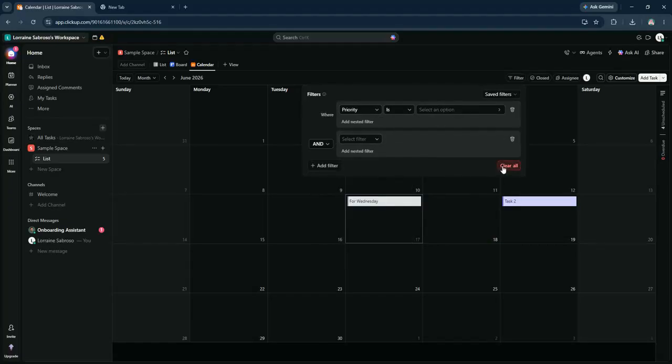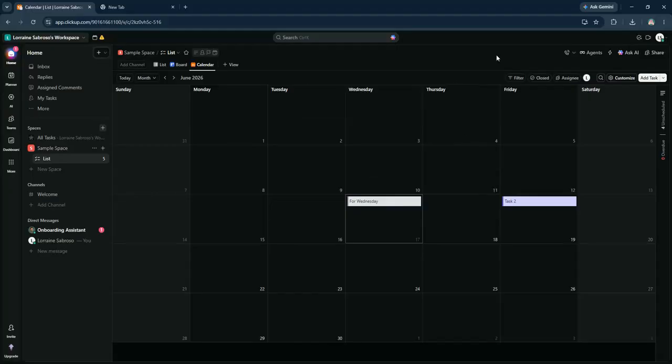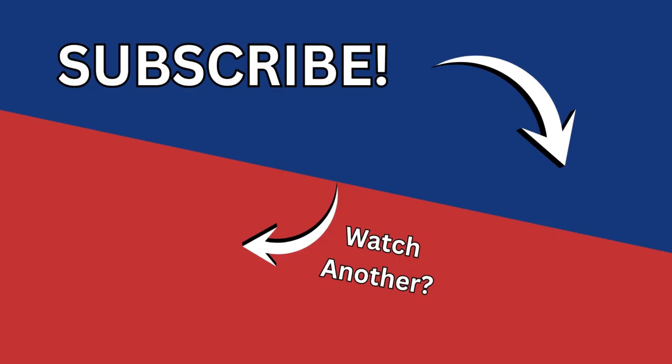Don't forget to use the sync option if you want to integrate your ClickUp Calendar with other calendar apps like Google Calendar or Outlook. This means you'll have all your tasks and meetings in one place, making it easier to stay organized. Remember, the ClickUp Calendar is not just for tasks but also for planning meetings and tracking deadlines. It's a great way to visualize your workload and ensure you stay on top of all your projects.